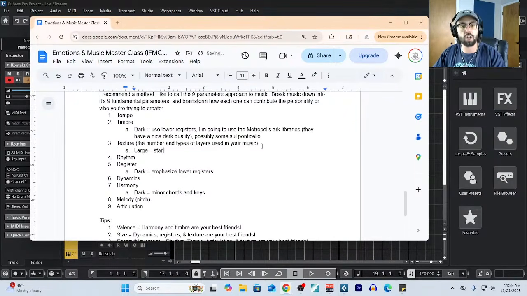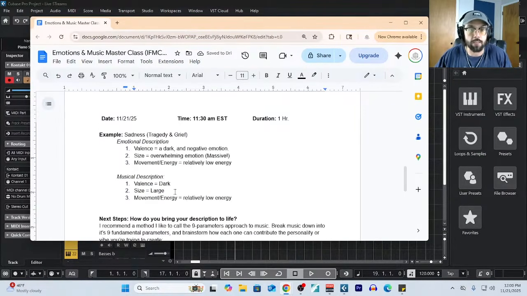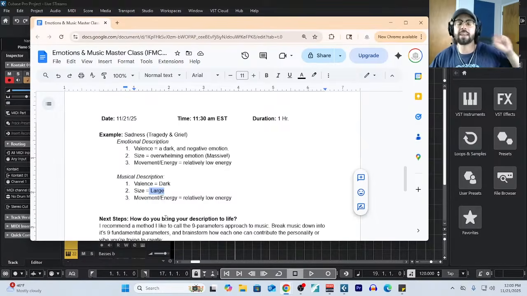Large, we can say start with a simple texture and then build into more and more layers. Contrary to what you might think, if you want a big sound, one of the best ways to get it is to start off small. Start off small, and then you have a reference point. So that when you have this solo flute or violin playing an idea, and then bam, the whole orchestra comes in, suddenly it feels even larger.